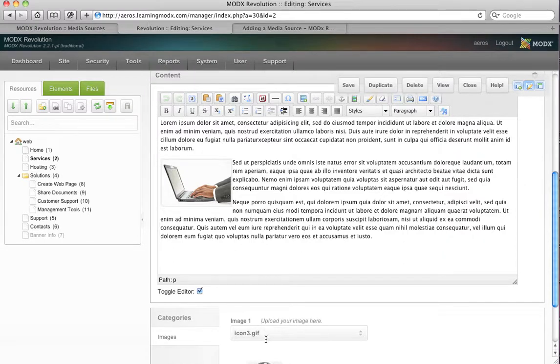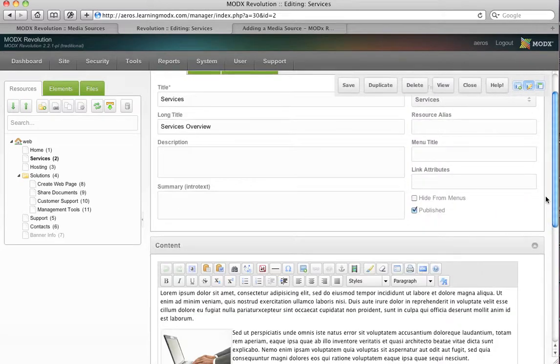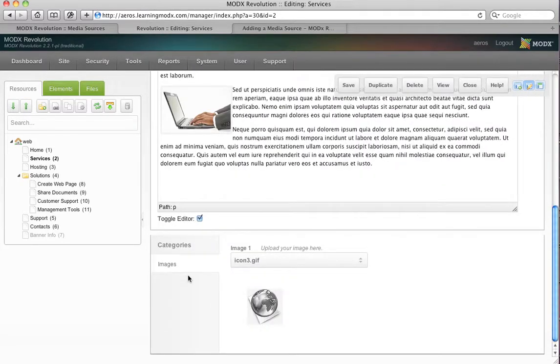So that is where Media Sources comes in handy. It really helps keep the site clear and free from clutter. And again, let's just pretend you had a PDF instead of an image, and you wanted the PDF to go inside a directory called PDF instead of images. Well, you can control that. So that, in a nutshell, is Media Sources.